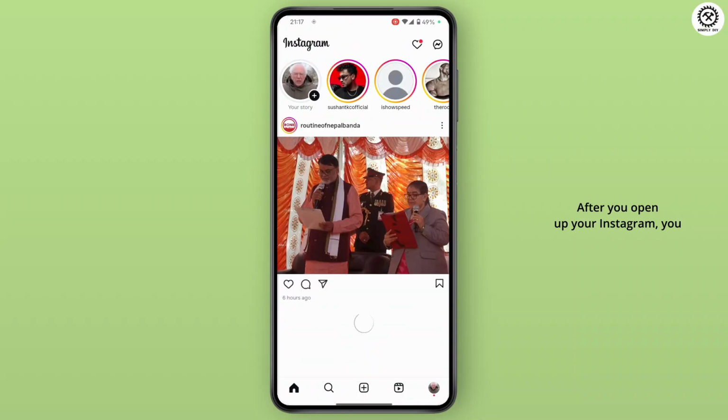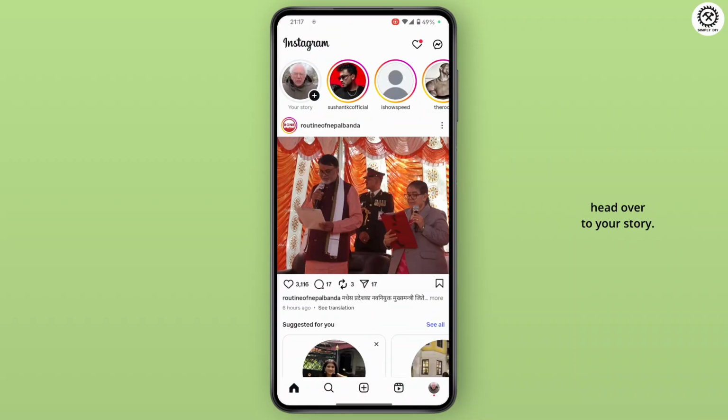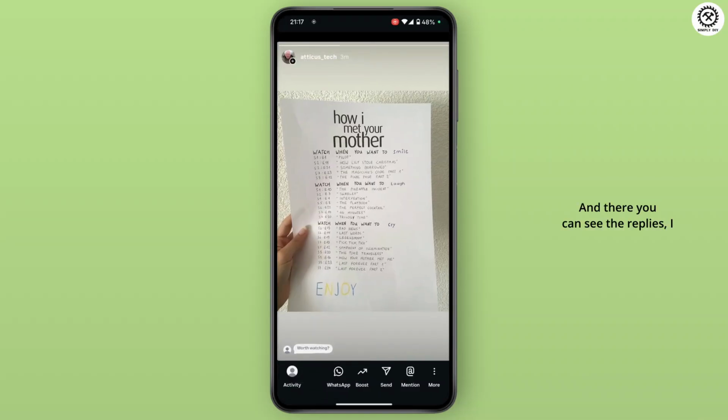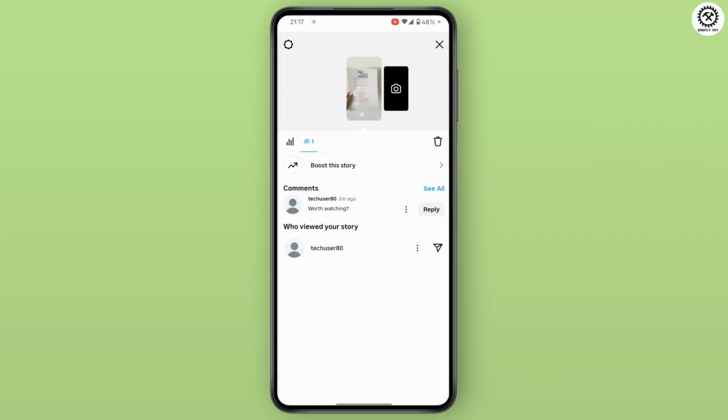After you open up your Instagram, you will then need to head over to your story. So tap on your story on the top left. And there you can see the replies, the comments on your story. So to see all of the comments, swipe up. And there you will see the views and the comments on the story.